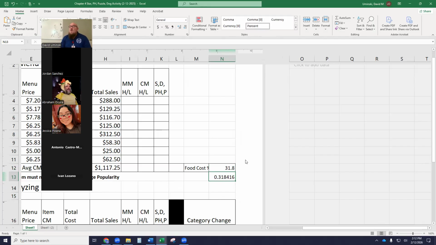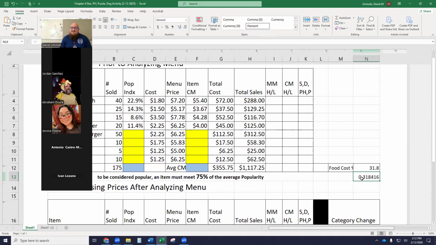Or even more bonus, I'm not going to type any numbers in. I type equal, this divided by this. It says G12 divided by H12. When I hit enter, it gives me my answer.